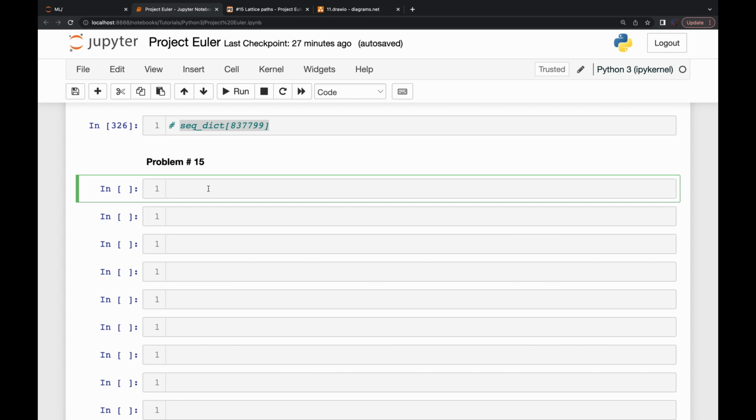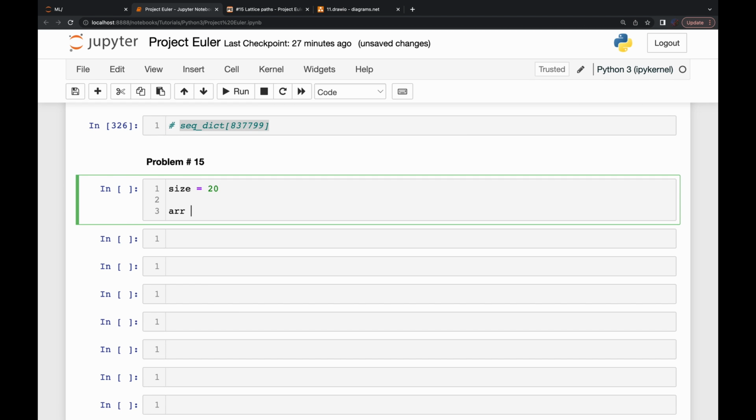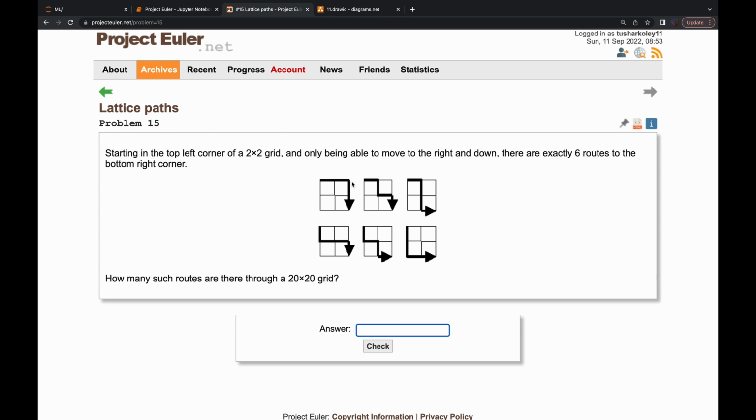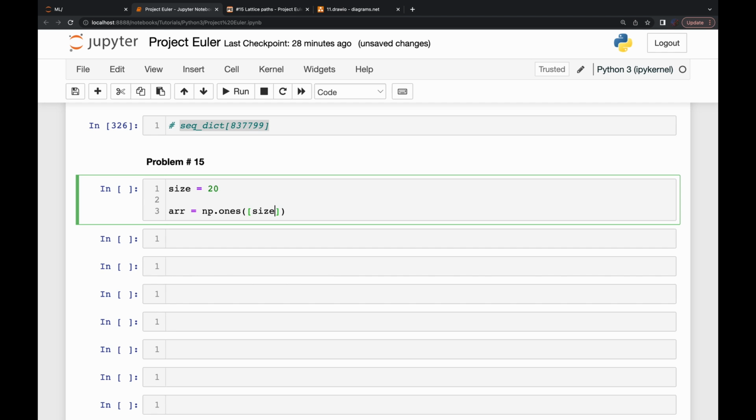So let's try to solve this problem like that. Okay, let's see how we can do that. I'll just create a size variable, 20. I'll just create an array. Again, I'll use numpy. We can do it without numpy, but it's just easier using numpy, so I'll just use it. And here we have to create a matrix of 20 plus 1, because if you see a 2 by 2 grid, we need 0, 1 and 2. So we need a 3 by 3 matrix to keep track of every point. So I'll just create it like this, size plus 1 and size plus 1.